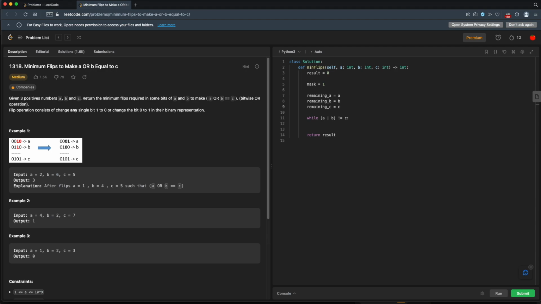So what I'll be doing is masking out my A, my B, and my C, and comparing them to each other. I'm looking for every place where A or B, when I mask those, equals C. If they don't equal C, then I know I need to flip some bits.